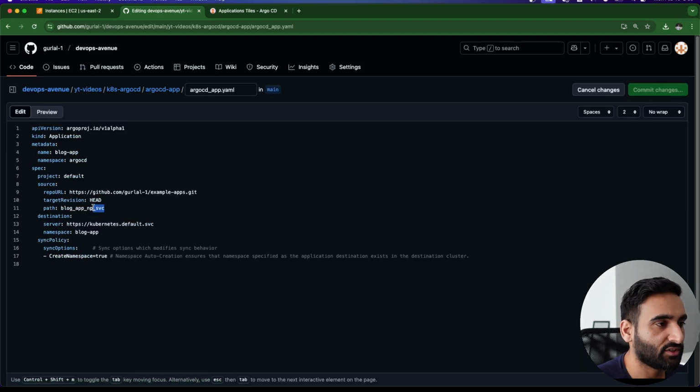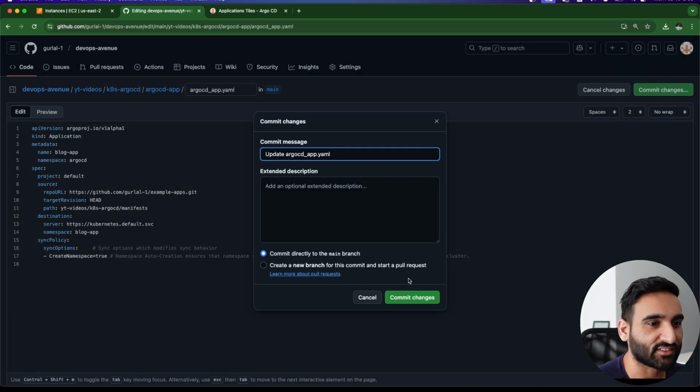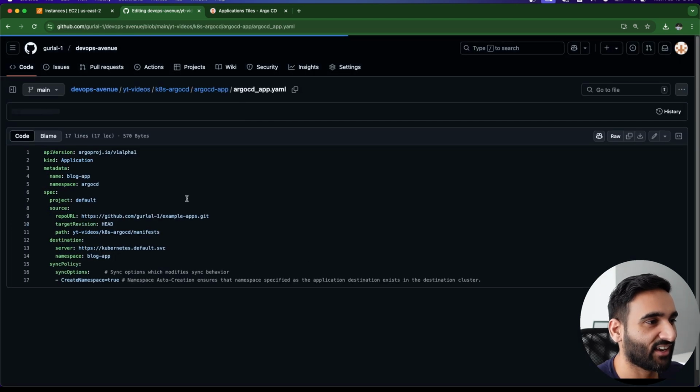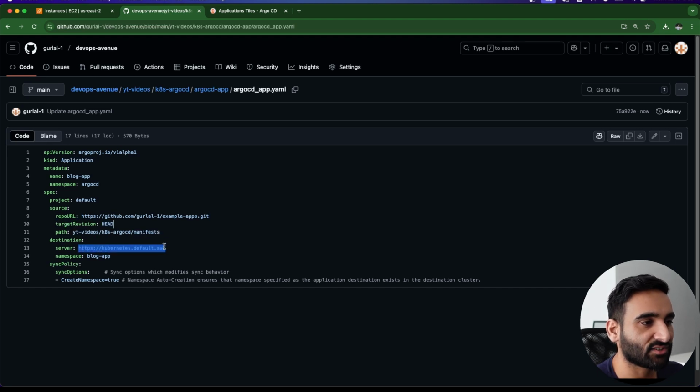I typically would do PRs and stuff, but this time I'm just doing it on the fly. So just make some changes here. And okay, so this is where our app is located in this repository, and the destination we're providing is going to be wherever Argo CD is deployed, and the namespace for it, so the blog app. And when it comes to sync policy, we're just making sure that if a new namespace is required, create one.